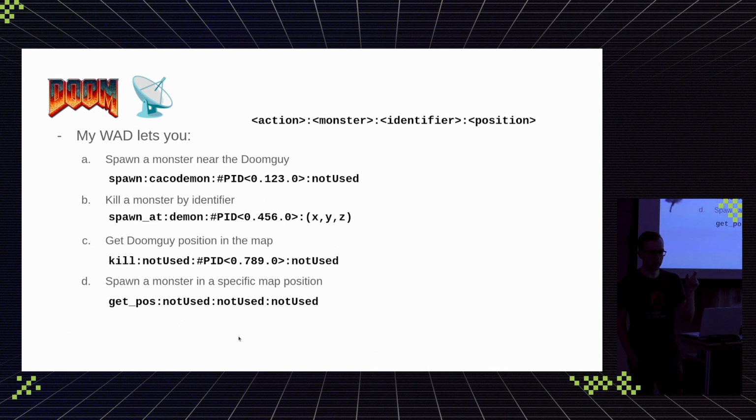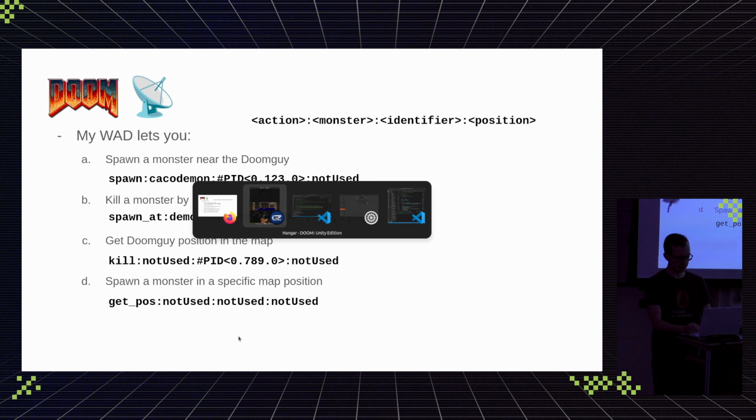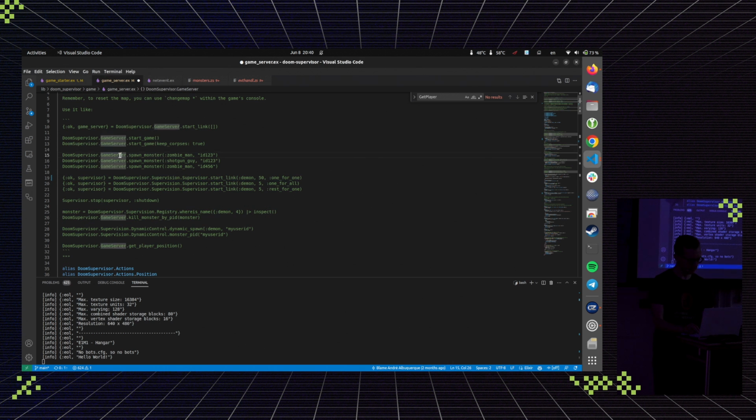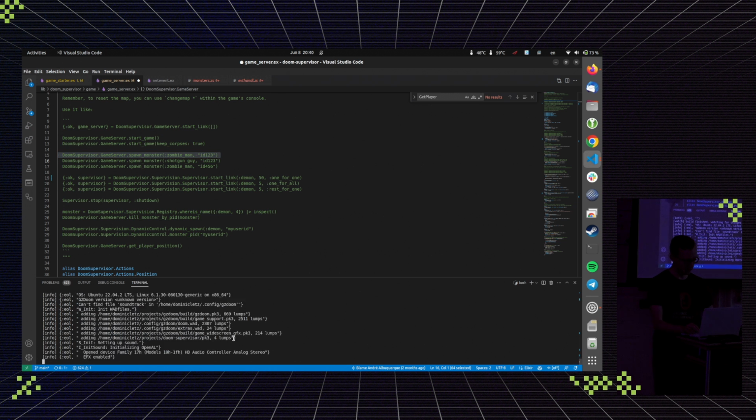There are certain commands that are triggered from Elixir and sent over this UDP protocol into Doom. I can show that when we do one of these commands here in the game server. Or actually, let's take a spawn of 1. So I'm just going to restart this.